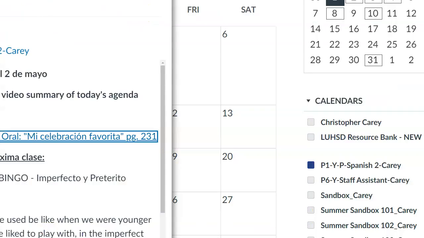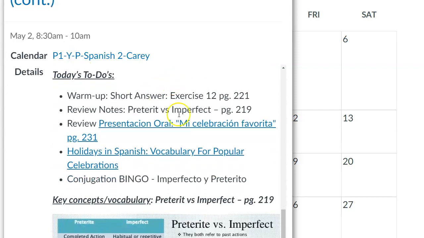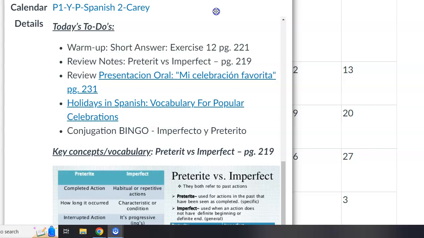So today we are going to wrap up chapter 4B and do exercise 12 as our warm-up on page 221. We'll do a brief review of the notes that we've been taking the past couple classes on preterite versus the imperfect and how they're used respectively. And together we'll go over again in class, give you some time to work on your oral presentation, and then we'll play conjugation bingo. Not sure if we'll be able to finish all 4 games, but we'll certainly do our best to do so.